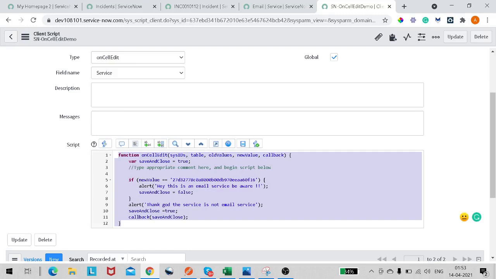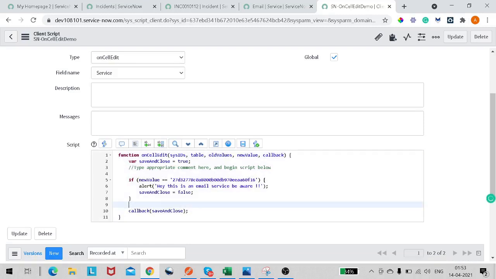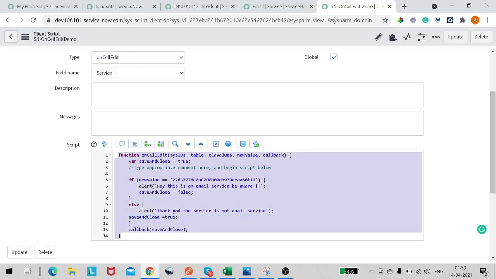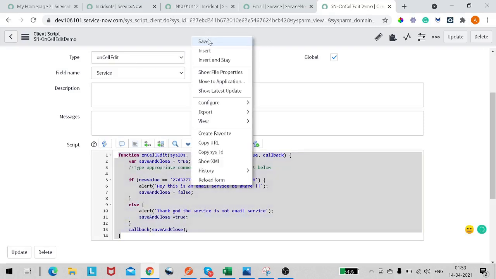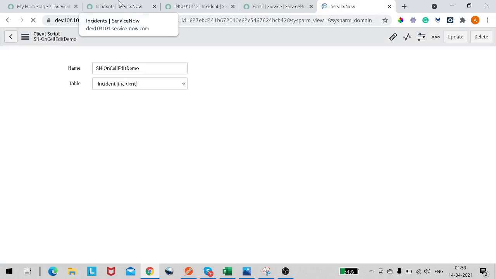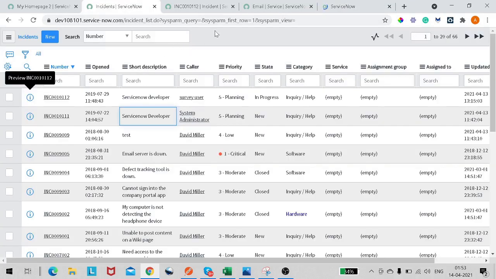But I have made one mistake. It should be an else. So I will put else over there. Control A, Shift Tab, done. This is the code which we have written. So let's save it out. I will refresh the list.